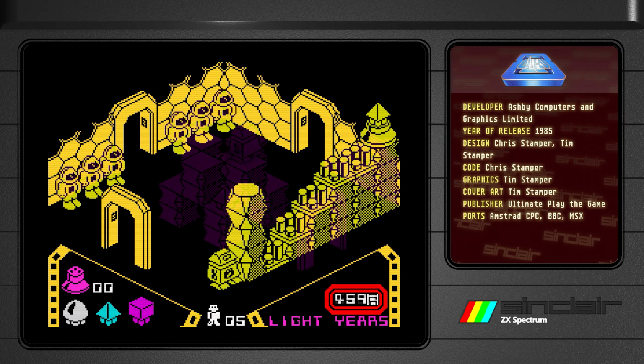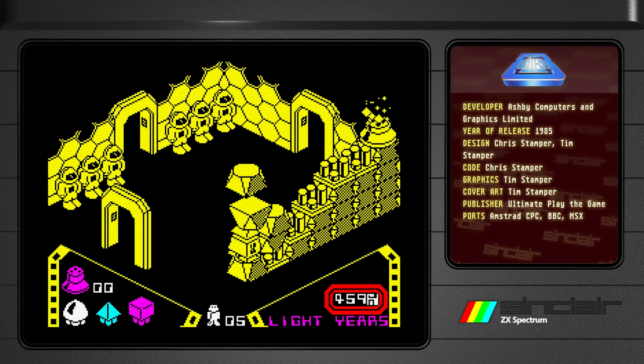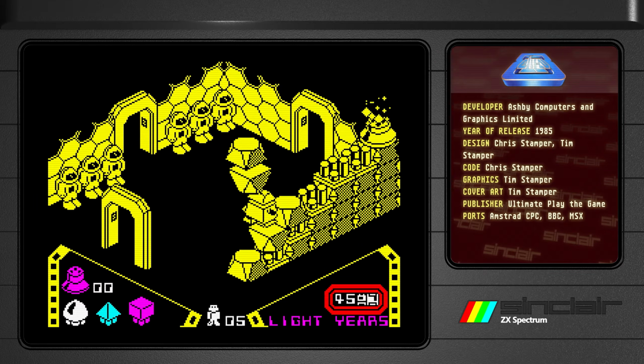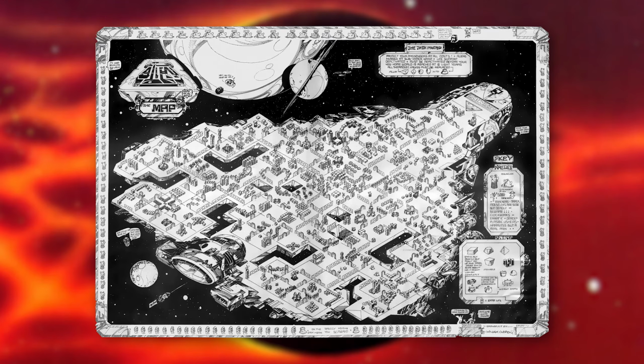The game has about 130 screens, so roughly the same map size as its predecessor Nightlore, and the layout of the rooms roughly resembles the shape of a spaceship.